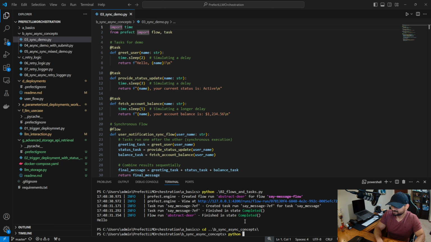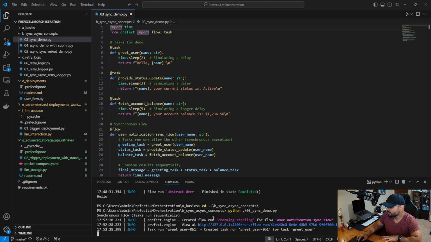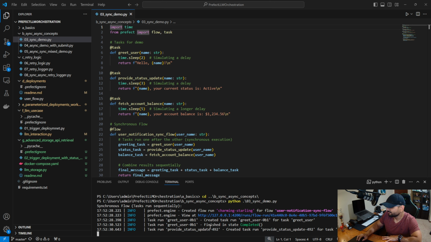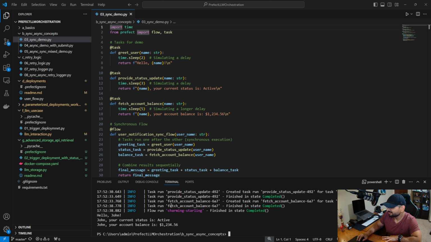Python, and this is 03. And I'm gonna execute this code, and then we'll talk about what's going on in the background. So let me hit enter, and the flow is being run. The first task ran, and you'll see the second task ran, and then the third task, fetch account balance, ran, and then the flow is completed now, right?